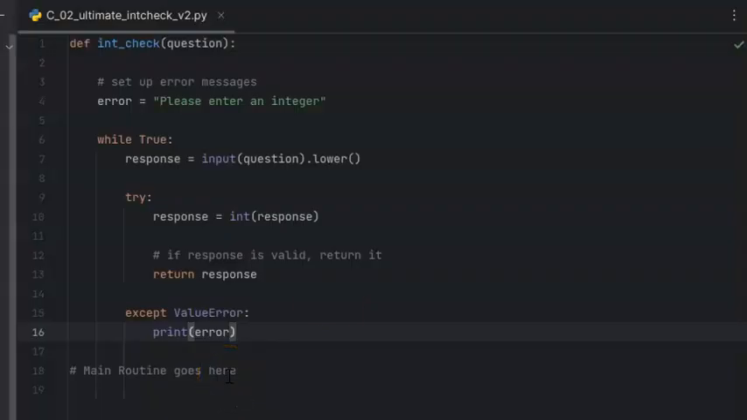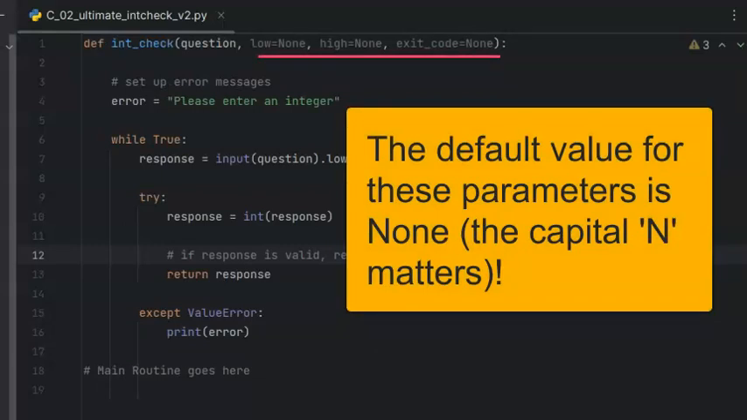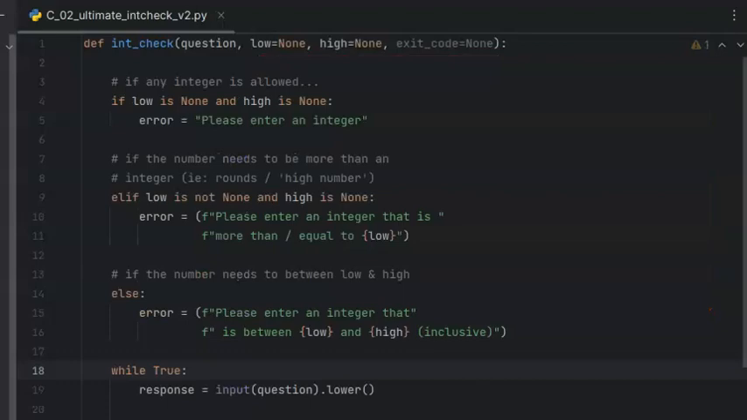Here's a skeleton for a number checker that we can use. We've got an error statement, we then loop to get the response, and we use try except to check that the response is valid. To make our function flexible, we need to have optional parameters of low, high, and exit code. Our next step is to set up some error messages.